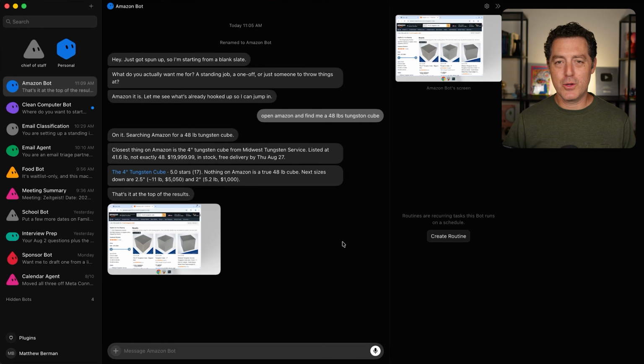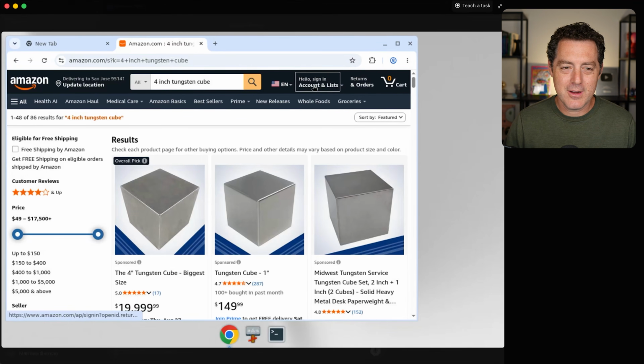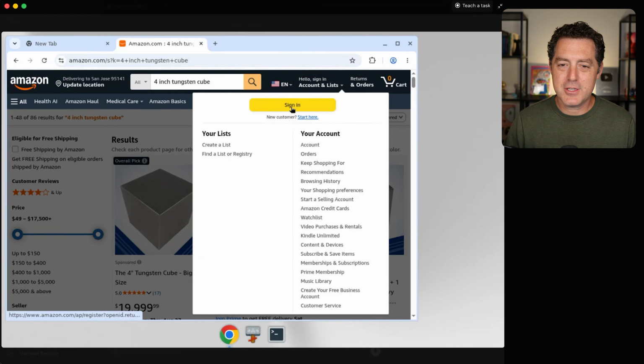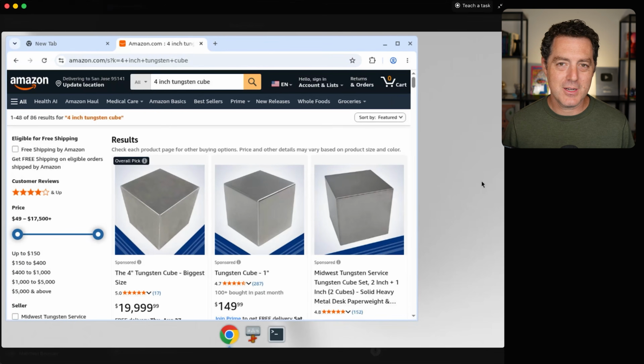It can find anything for you. It can even complete the purchase once you sign in with Amazon. And to do that, you just go to the browser right here and you click sign in, right? Just sign in like normal. It works just like it would in your own browser. And once you do it once, it's going to persist. So you don't need to always sign in each time you want to use it.